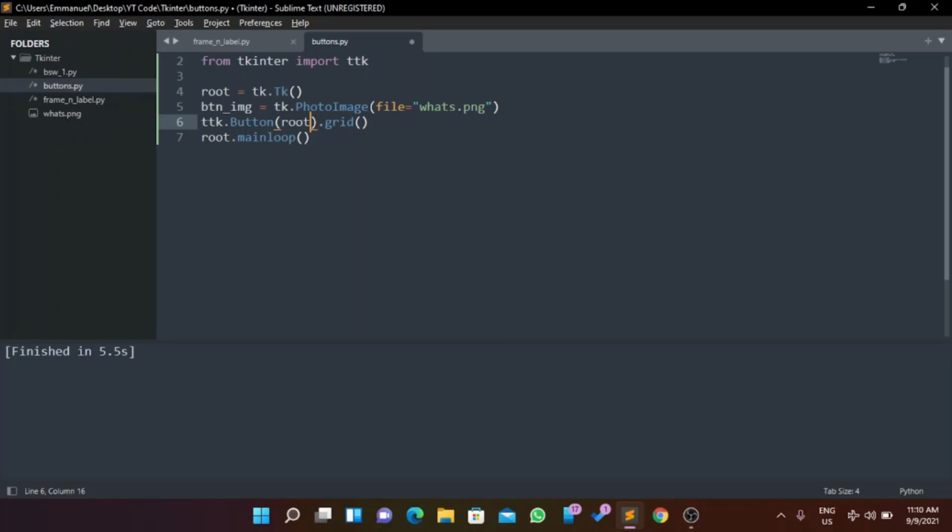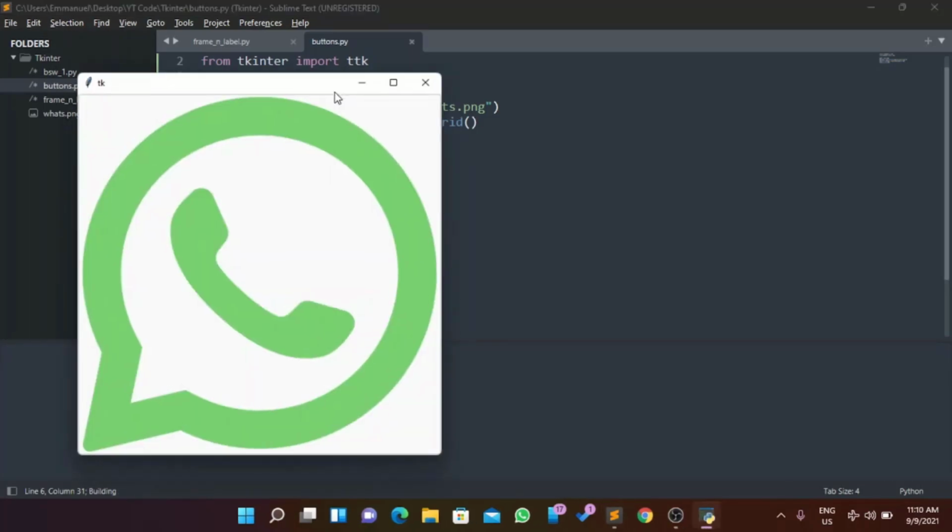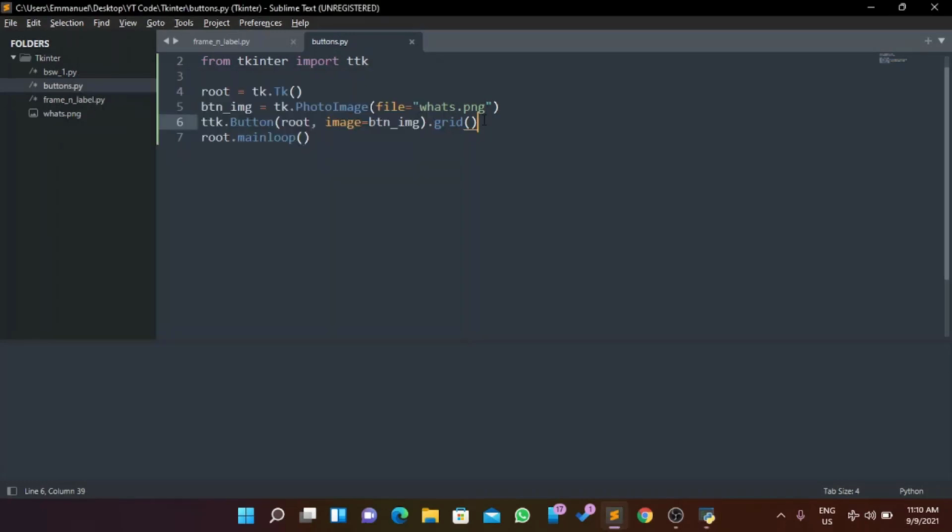And now how do you show it? You just have to come here and do image, and then pass in btn_image. If I run that, now you see we have an image showing in our button. So this is a button. Nevertheless, we can also display both text and image on the same button.